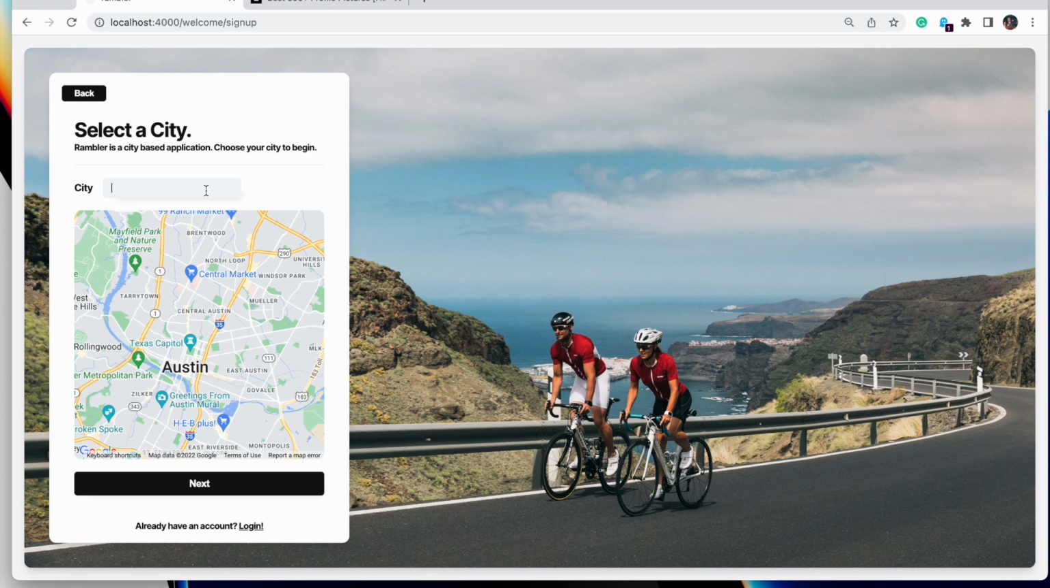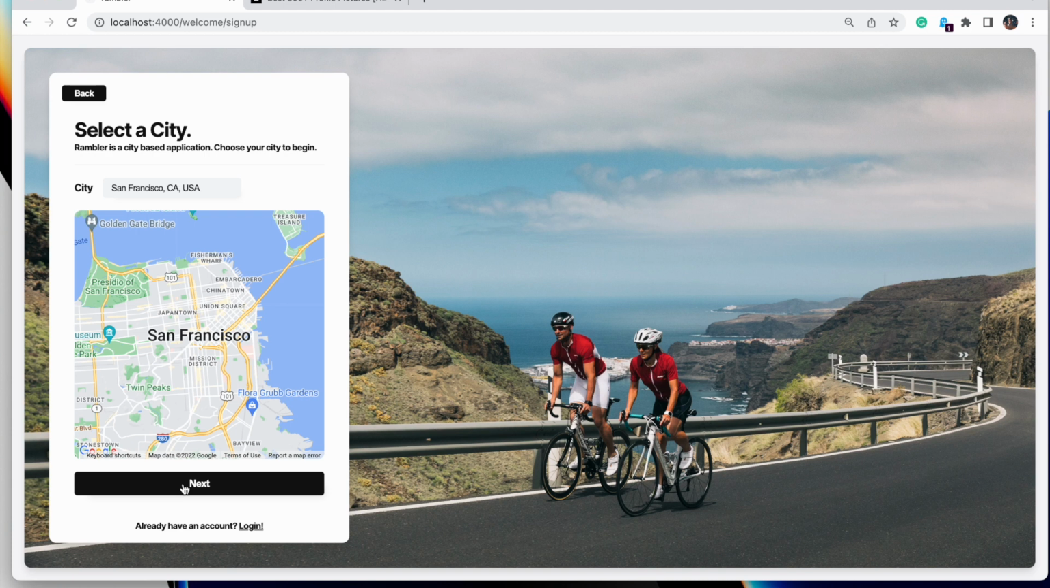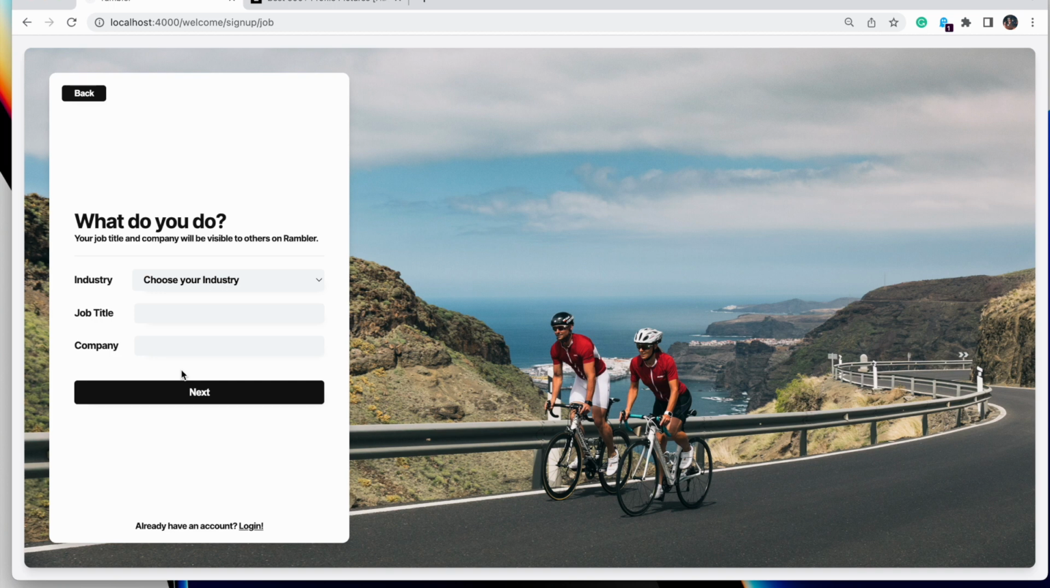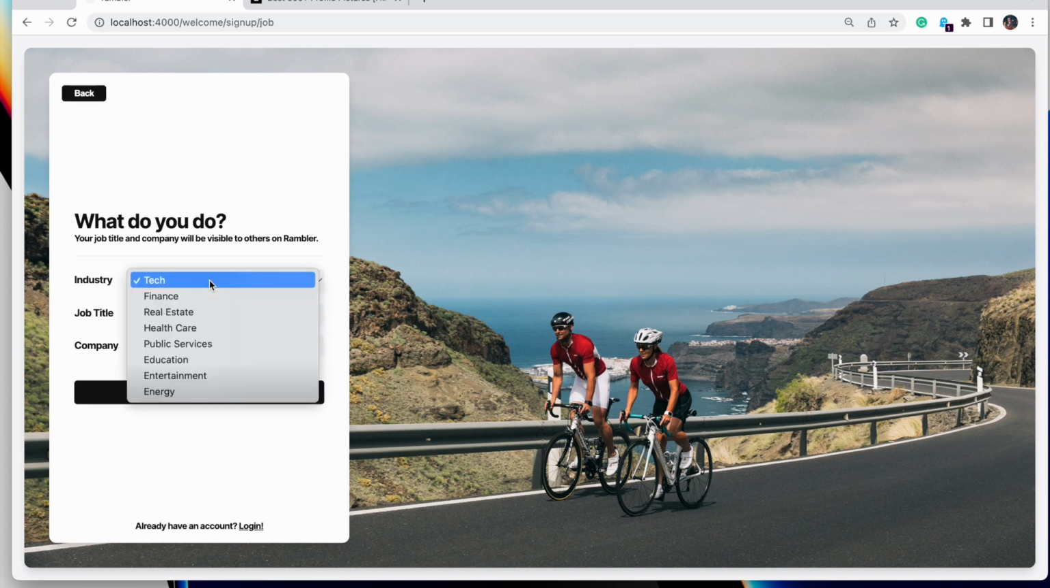And so you begin by selecting what city you're in. And so let's say we are in San Francisco, California. We click next. We'll say our name is John Ham. And we will tell Rambler what we do.